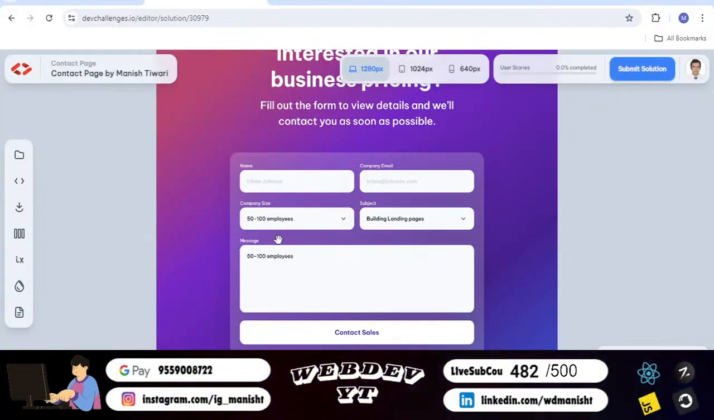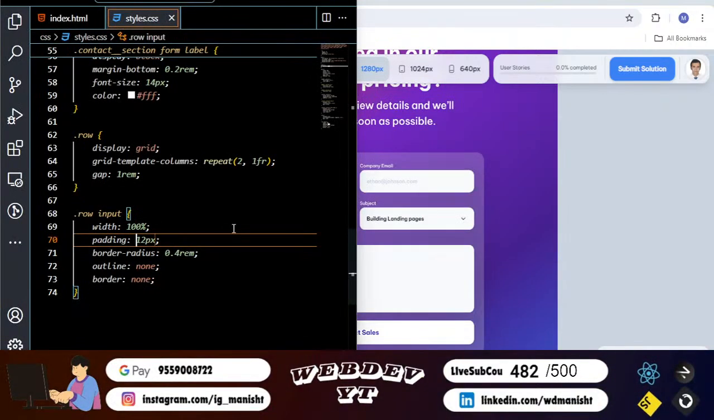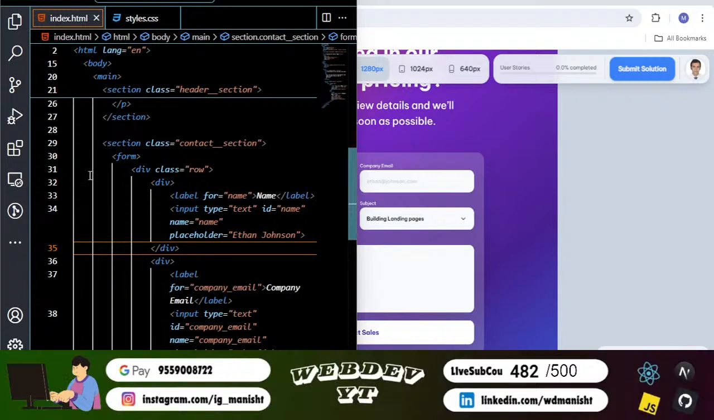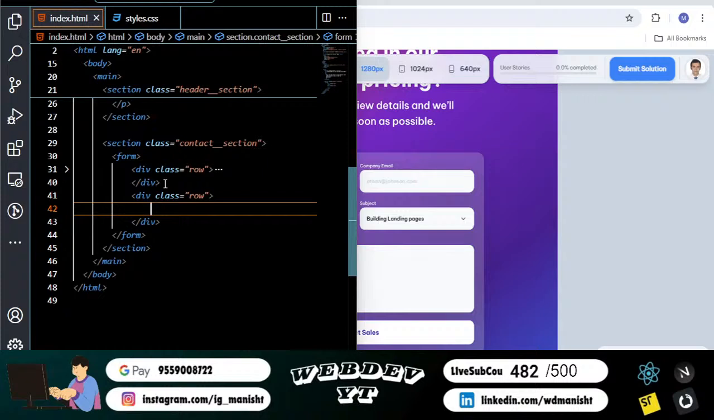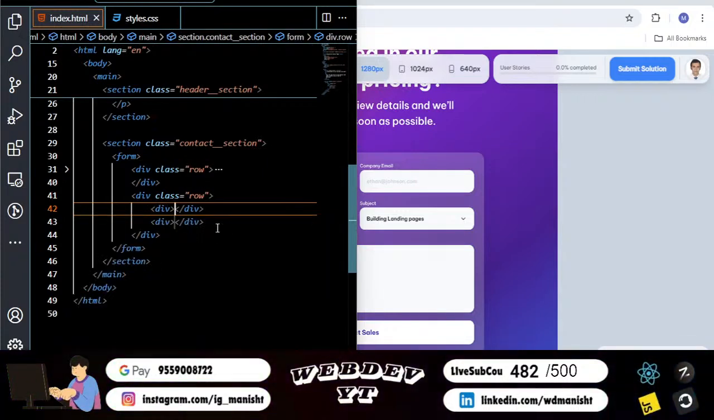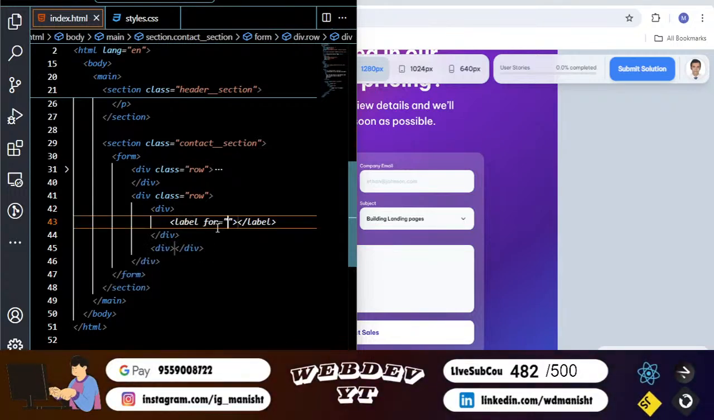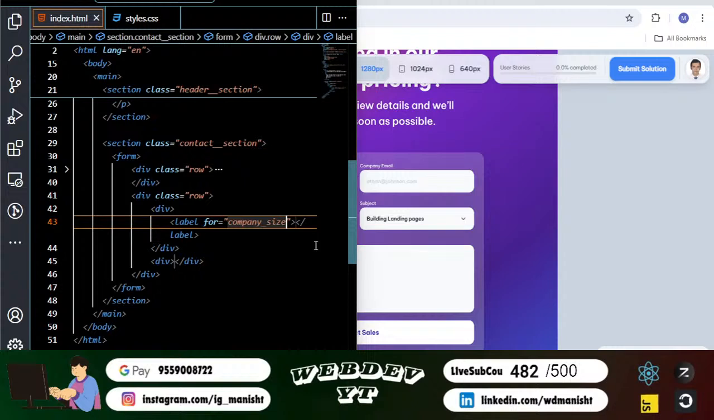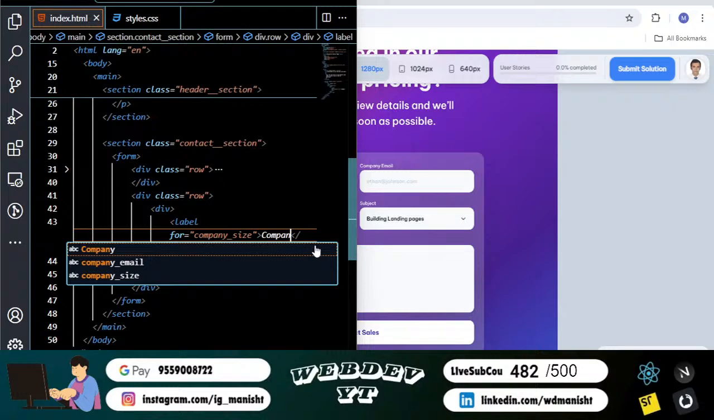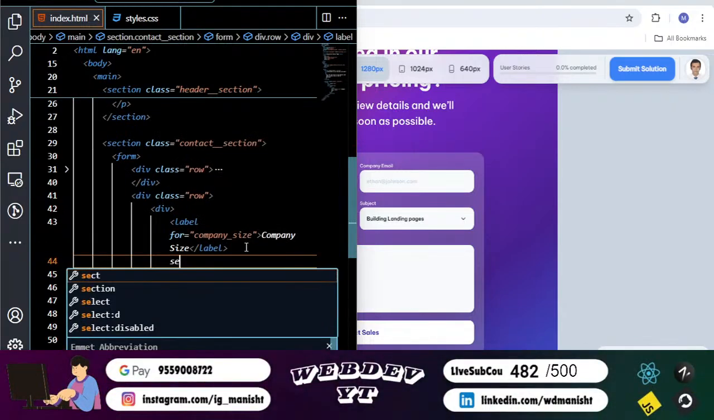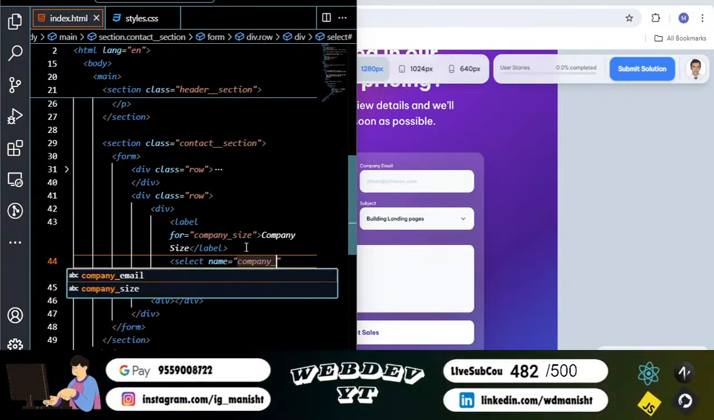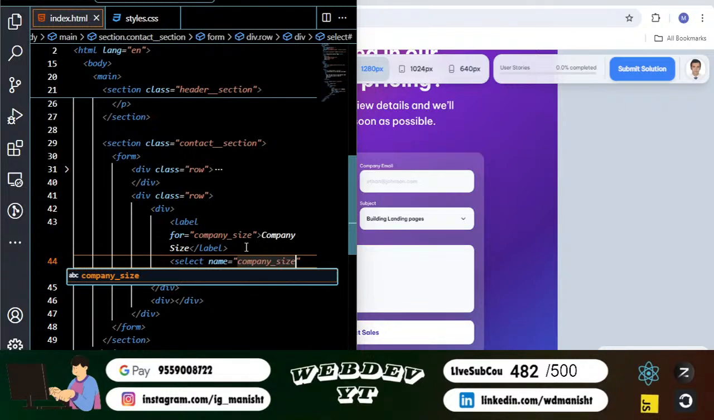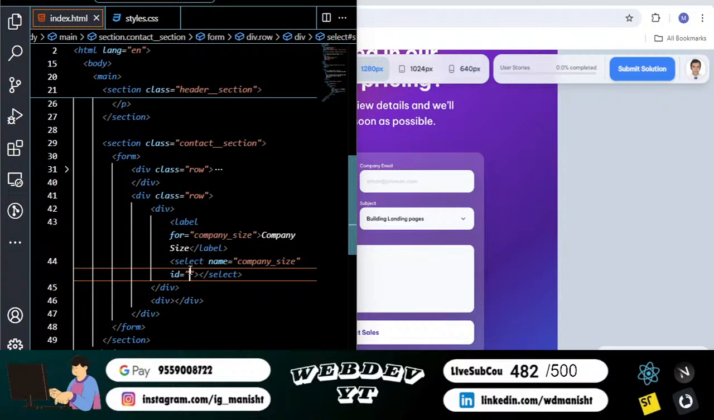Below it we need to show some select option also, so we can minimize this div. Then again we can create one div with class name, let's say row. And now again it will have two different divs. The first div will have the label, and this label is for, I guess, company size. There I will write company size. Below it will have one select element. The name will be company size, and ID also I will provide the same name, company underscore size.